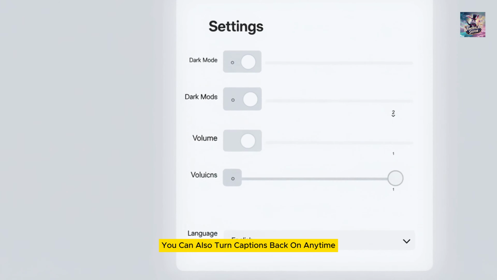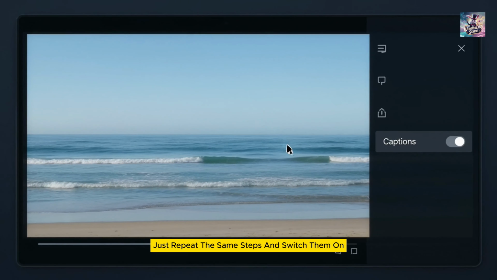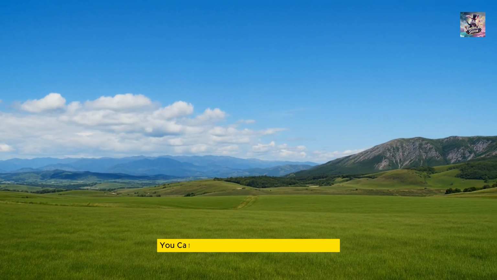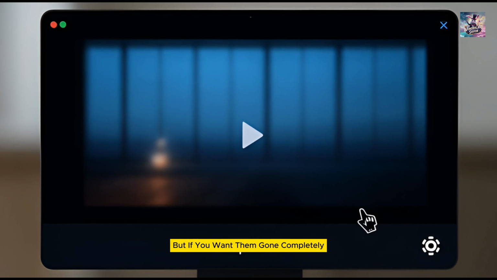You can also turn captions back on anytime. Just repeat the same steps and switch them on. Some Spectrum boxes also allow caption style changes. You can adjust text size, color, or background. But if you want them gone completely, keep captions off.